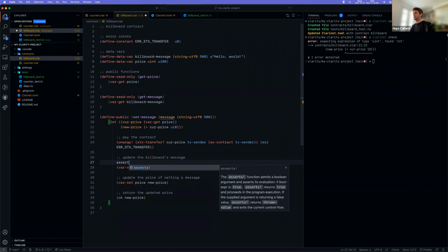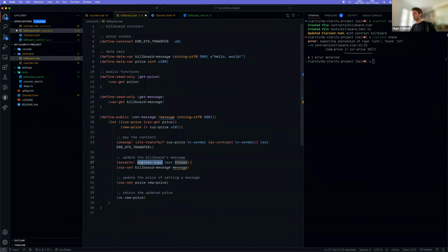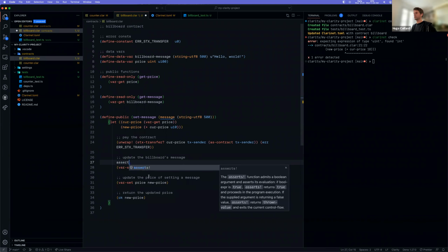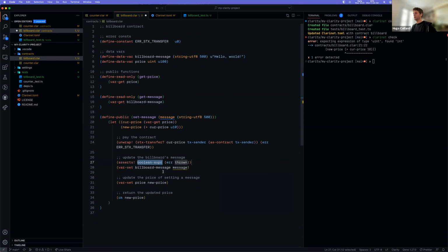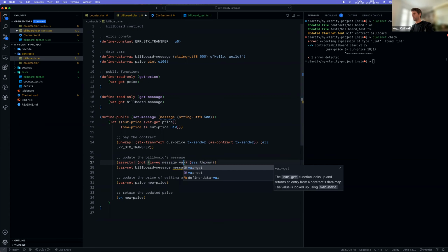So I can use assert. The assert function takes a Boolean expression, and if this expression is false, it will throw an error. Here you can see that I just type assert, and the extension completes it for me. I even get the documentation of the function. The expression I want is something like, I want to make sure that the new message and the one already set in billboard message, so it's in a variable.